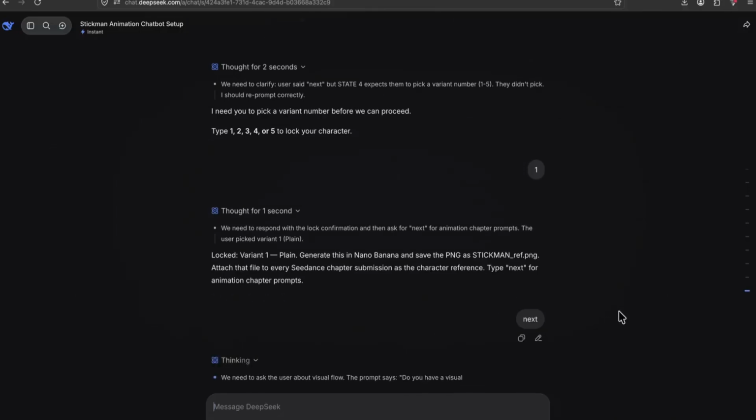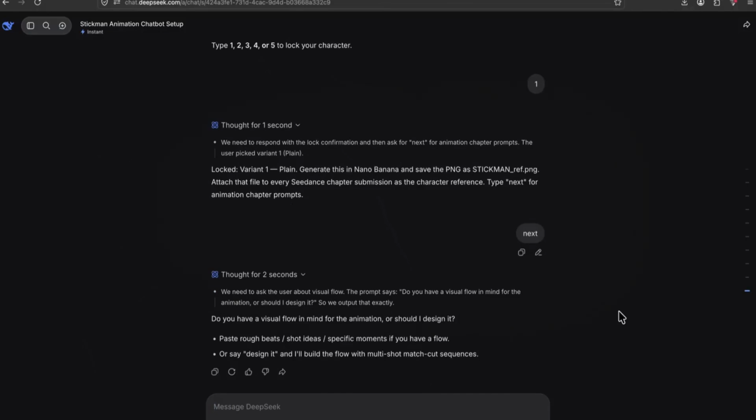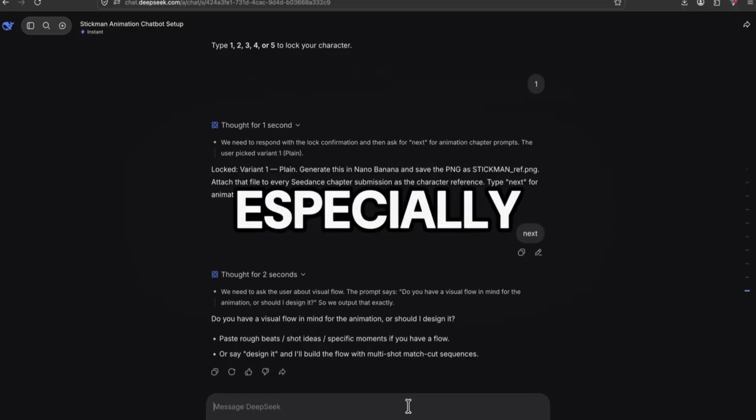it's asking me if I already have a visual flow for this animation or if I just want to let it take full control and build one from scratch. Now, I know AI models are pretty advanced and they're really good at generating whatever you prompt them to do, but the issue here is creativity. Most models actually struggle when it comes to creative direction, especially with visuals.